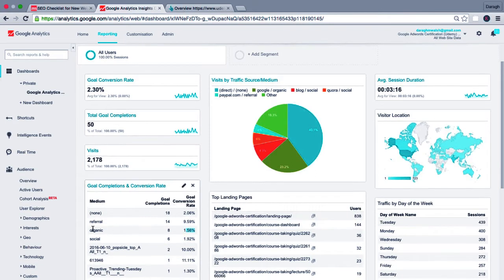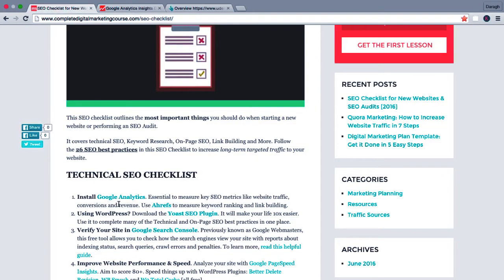And you can see that here using this little chart, which you'll be getting later in the Google Analytics section of the course. I can see that organic, the channel, has contributed 8 goal completions, which represents 1.56% of my total goal completions. So I can see very easily how that is performing relative to other marketing channels.